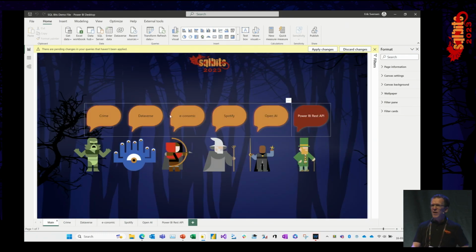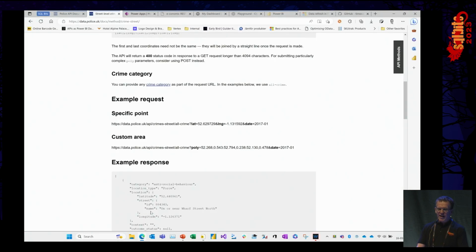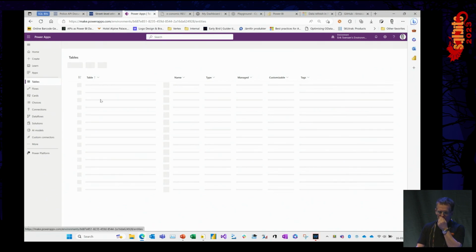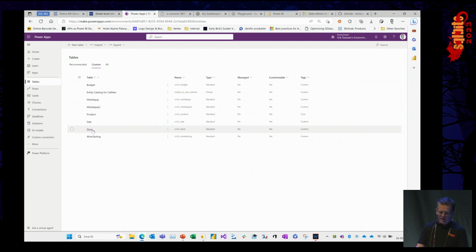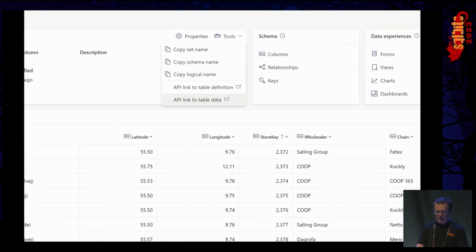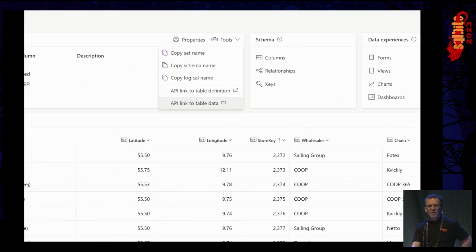Another data source could be Dataverse. How many of you use Dataverse? Yes? Well, actually, you get an API for free in Dataverse. Because if you look in your environment and go to tables, and let's have a look at the custom tables, and look at the table called store. Up here, you actually get an API link to the table data.